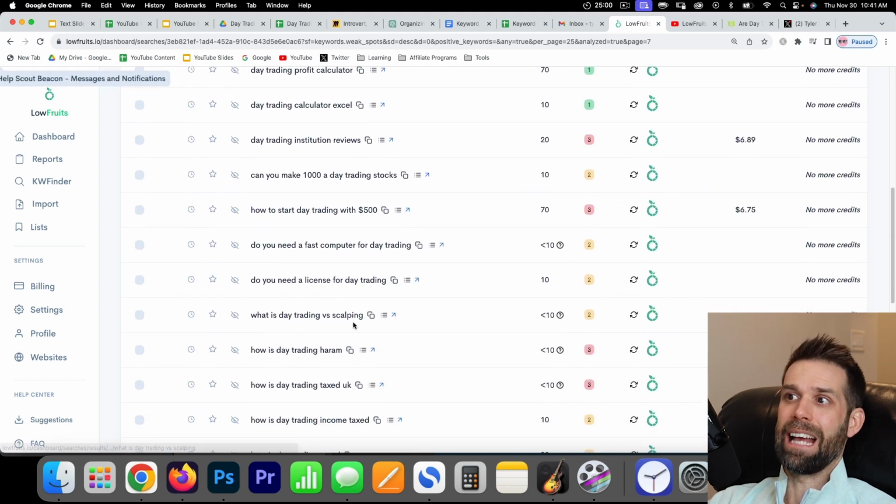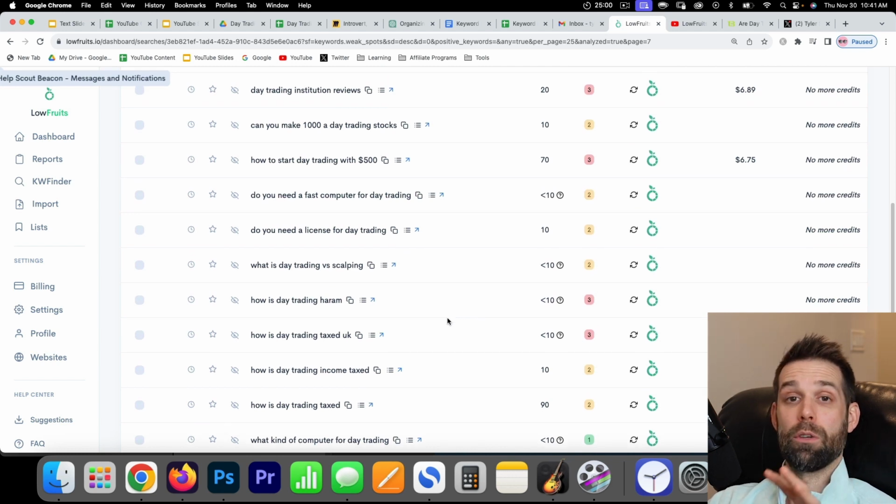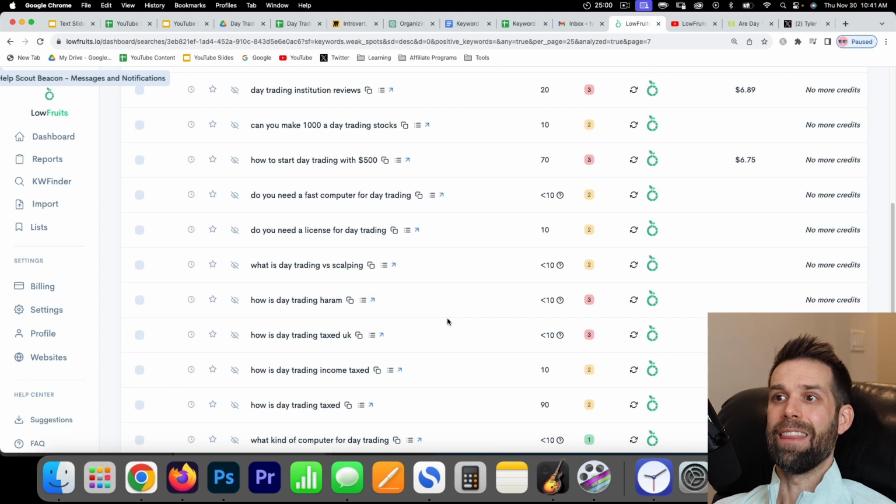What is day trading versus scalping? That one makes a bit more sense. It still has a good opportunity there. Again, this niche is difficult. There are a lot of powerful websites in it, but that is what I would do for this.